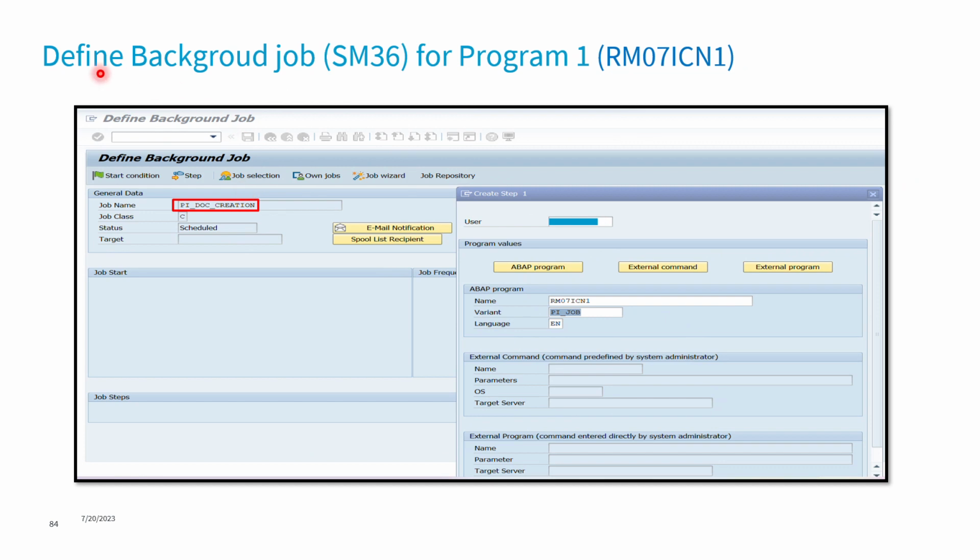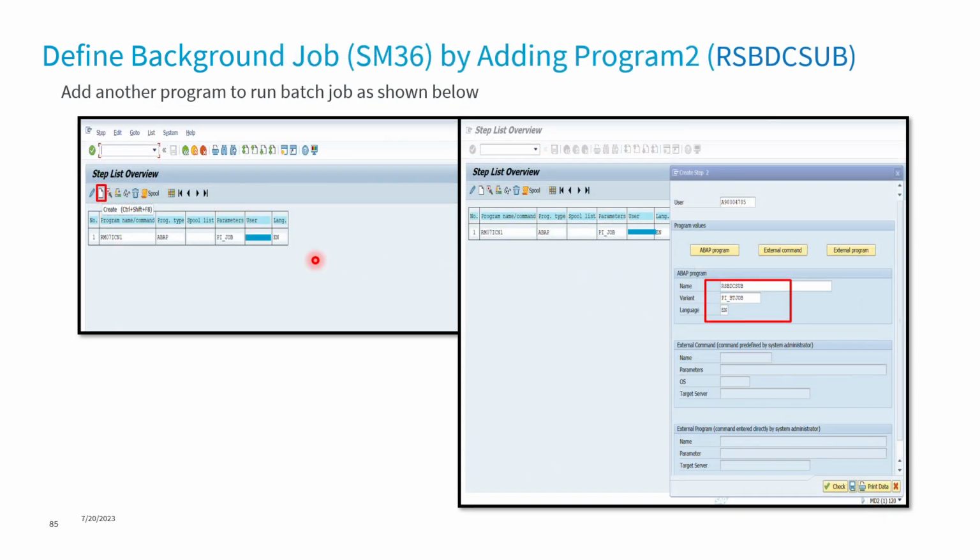Moving on to the next, define background job. So we have created two variants for two programs. Now we have to define the background job for them. So just go into SM36. Okay. For program 1, give one job name to it, and once you click enter, you will get this pop-up window wherein you will put the program name, the first program, which is this one. Also select the variant which you have created, the first variant against this program. Go on to the next.